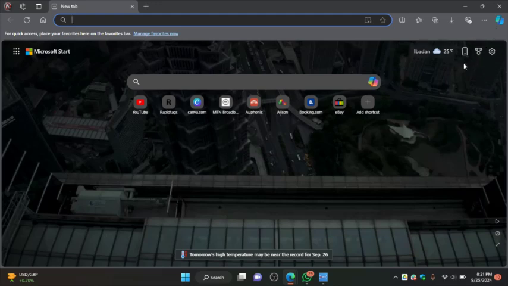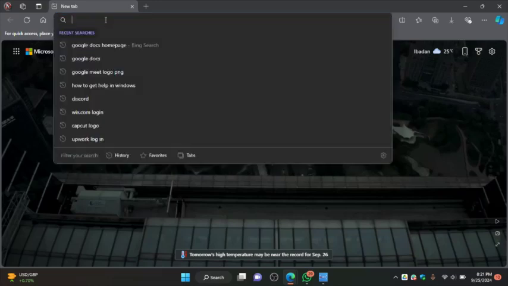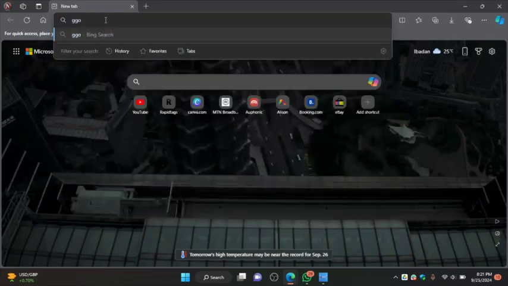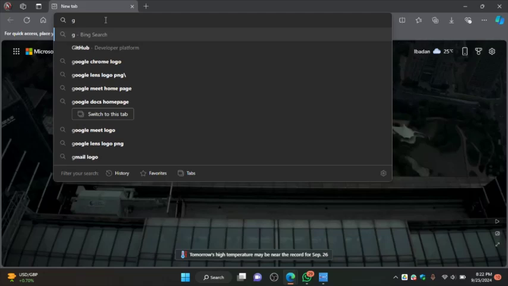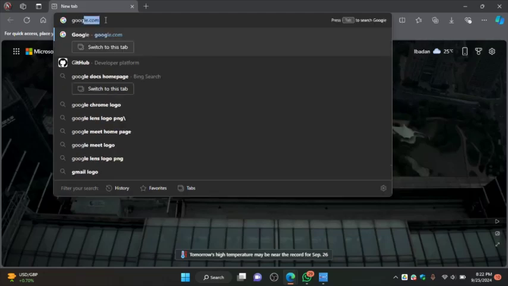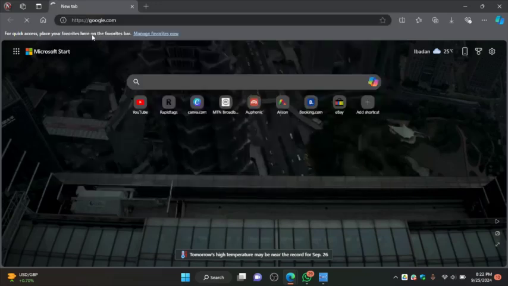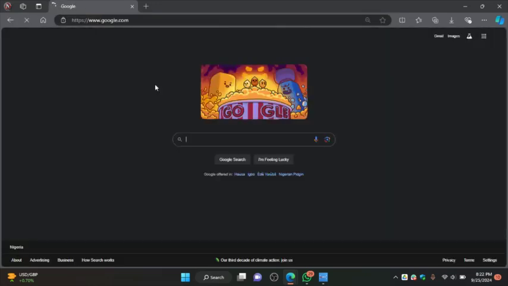You have it somewhere around here. But if you're using Microsoft Edge, just go to your search bar, then type google.com. Okay, no mistake. Good. Google.com. Okay, then you hit enter. Once it opens, right here you have this Google apps icon.